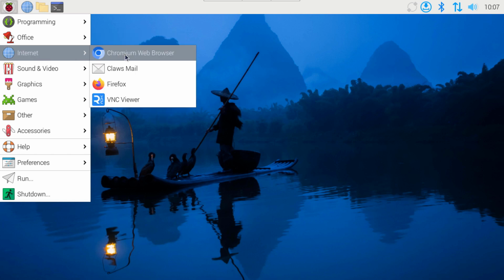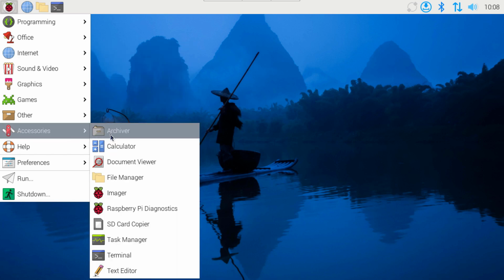Under Internet we get the Chromium browser by default. And here we also have the VNC viewer, which means if you want to do VNC in any of the devices from your Raspberry Pi, then you can do it using the VNC viewer. And under the accessories we still have some cool accessories over here.